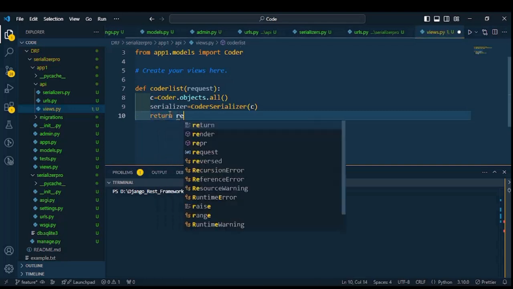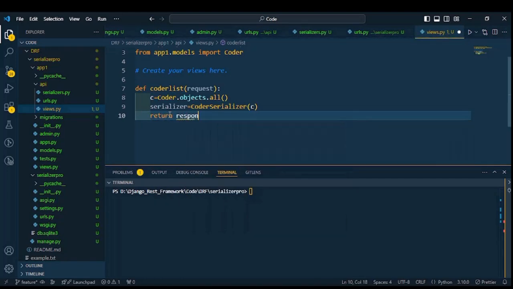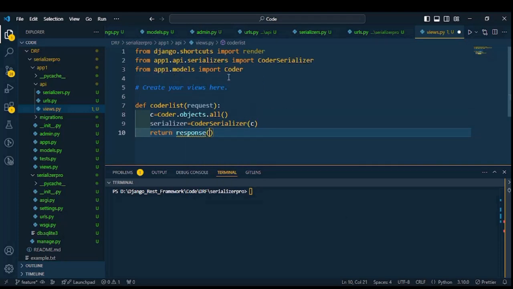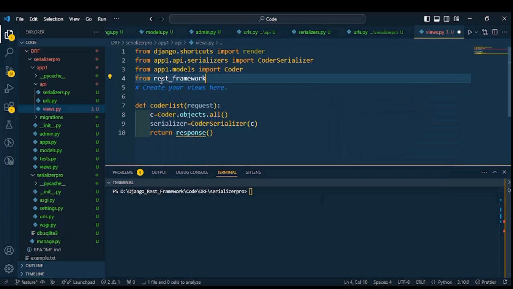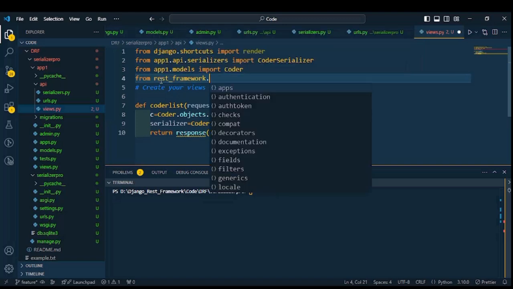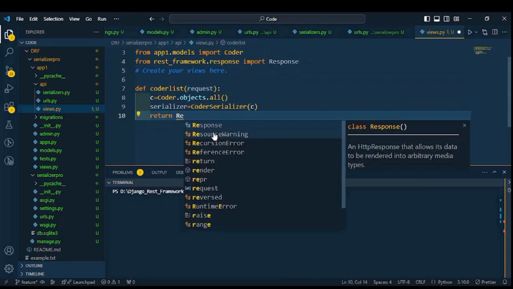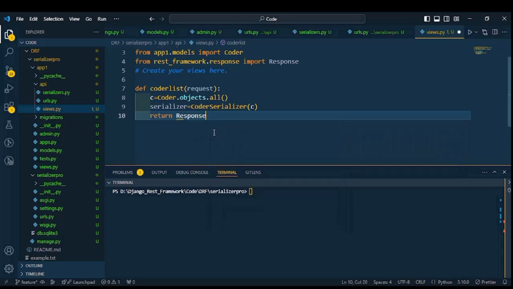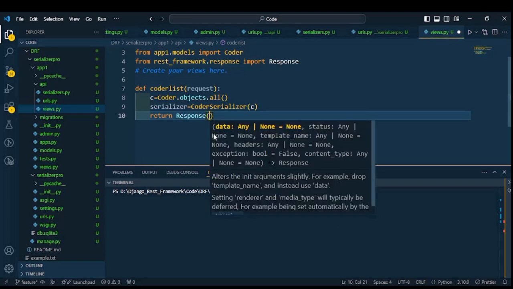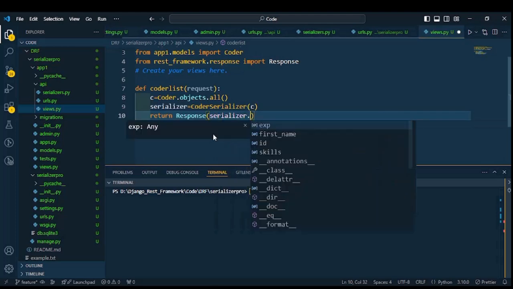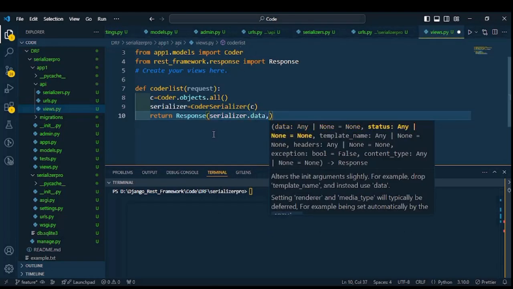Return the response. We need to import the response as well. We will go upside and import from rest_framework.response import Response. Then we are going to return a response with serializer.data, serializer dot data, and there are many records.